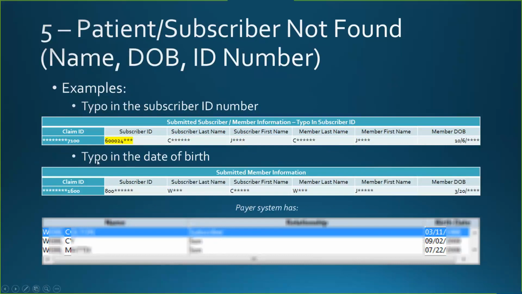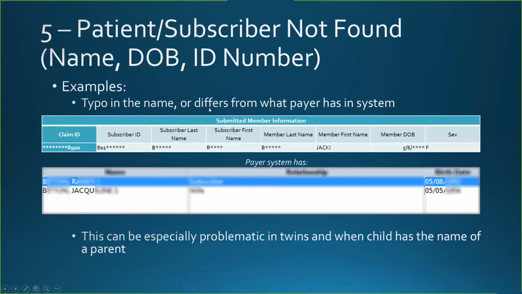The second example I have is a typo in the date of birth. So here we can see that we have a date of birth of 3/20, and no one on this policy has that date of birth, so we're not going to be able to find a successful match. Here's where we have a typo in the name where the name differs from what the payer has in their adjudication system. So in this example, we actually have a few issues. We got the claim from the provider, and the first name was Jackie, and it looks like we probably have Jacqueline in our system. And then we have a date of birth that was submitted 5/6, and you can see that what we have in our system is 5/5, so those don't match.